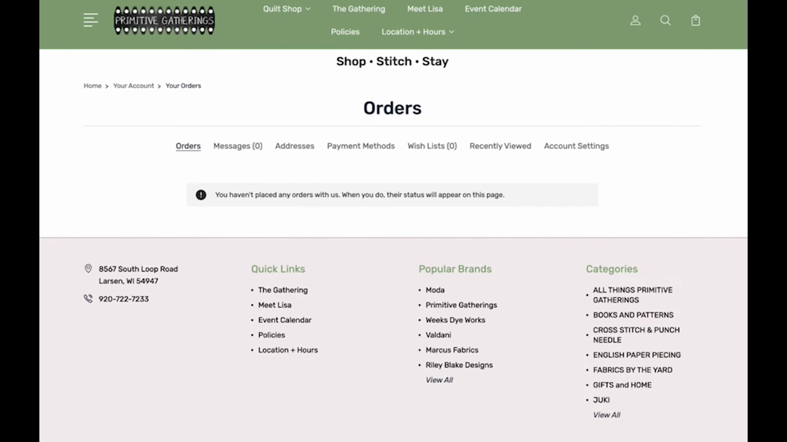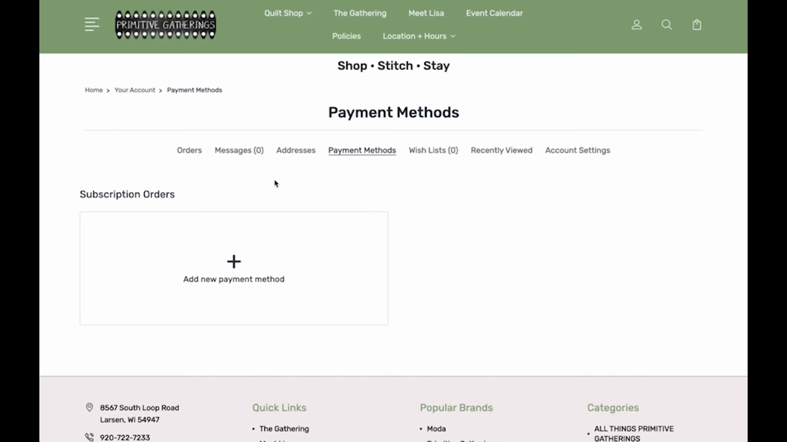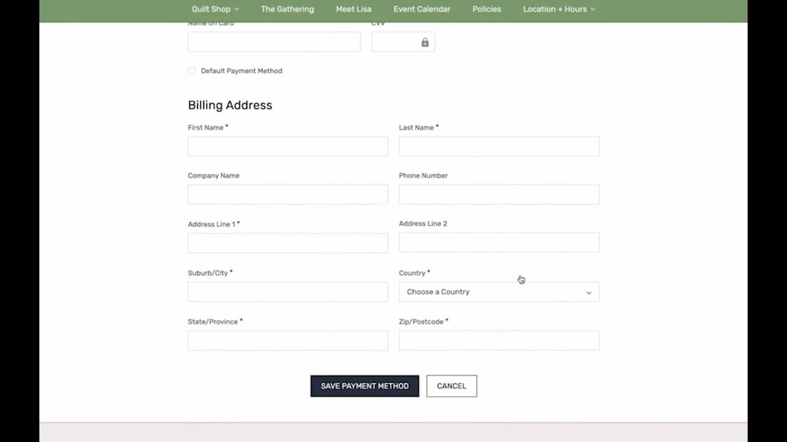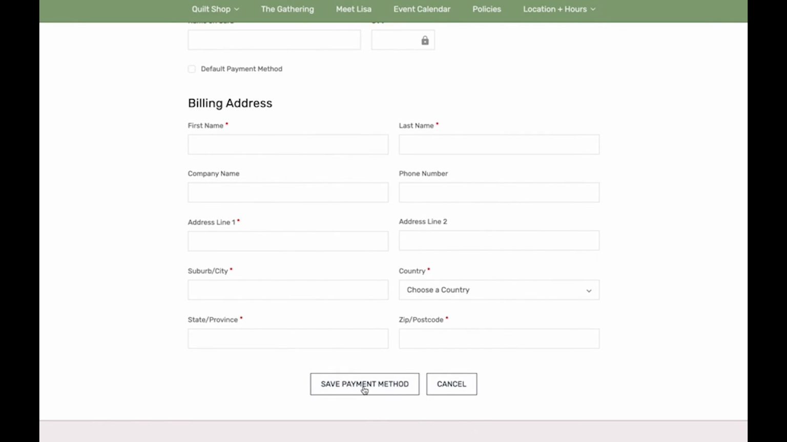And that's gonna bring you to your personal account page. And here is a dashboard. You will have to add a new payment method to this website because it did not transfer over. So this is where you're going to just click on this and put in your credit card information and your billing information, and then hit save.